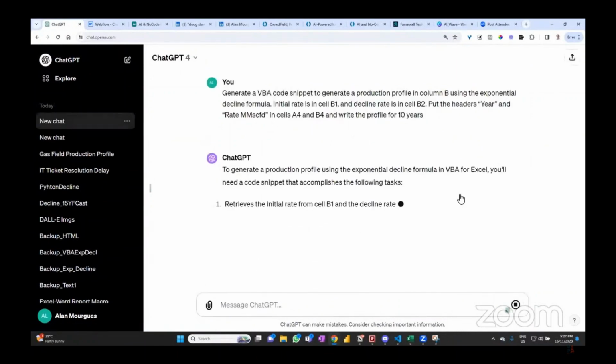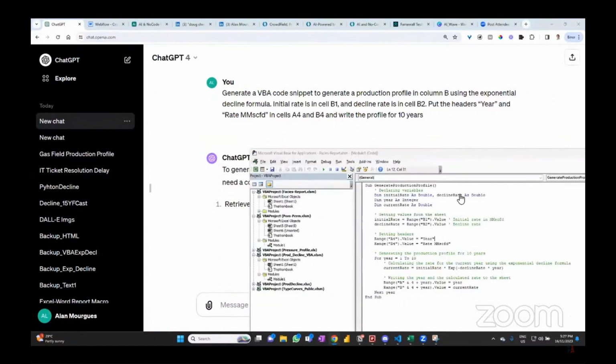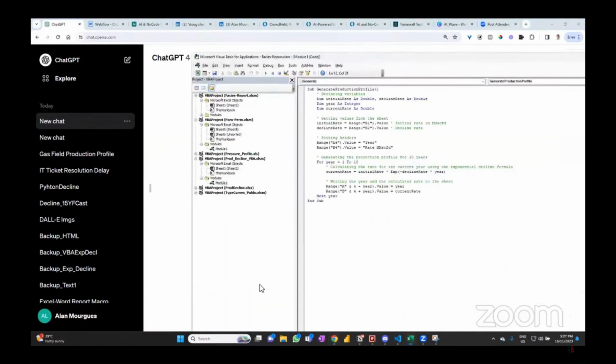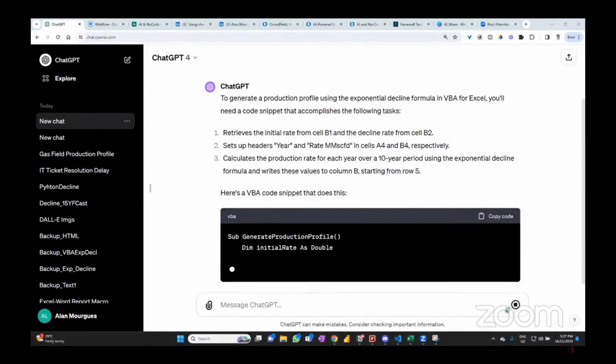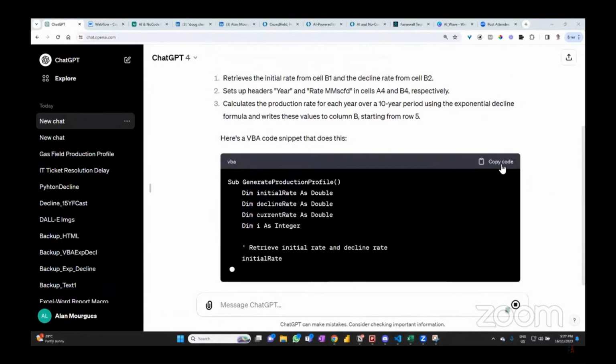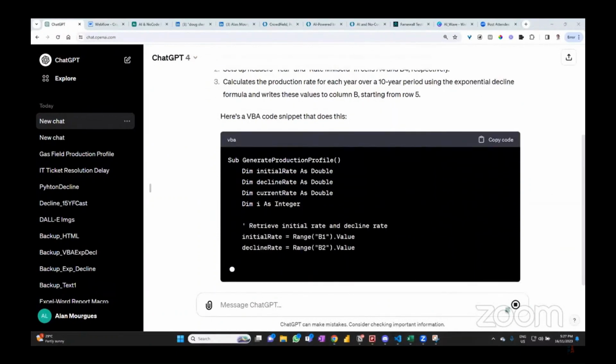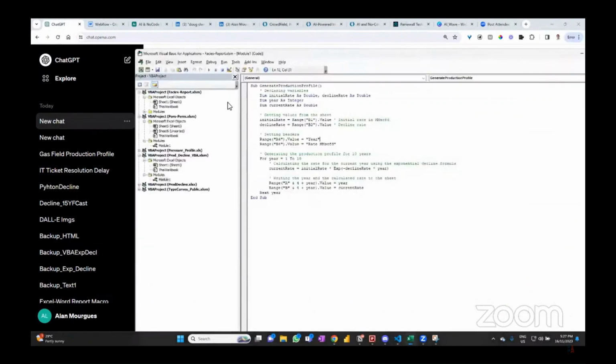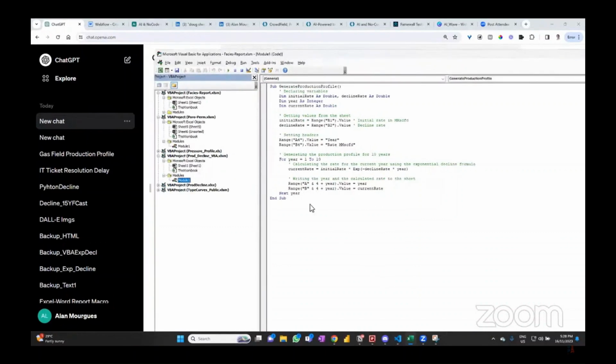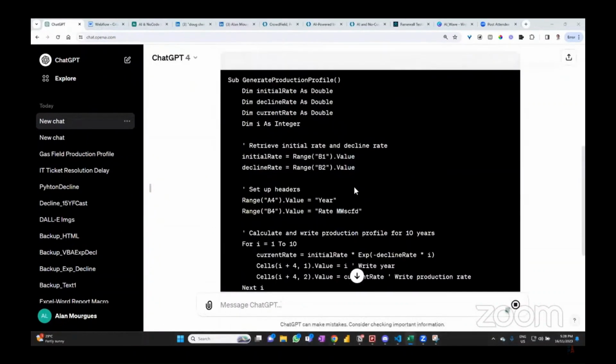Okay, it's just going to take a little second, but in the meantime, I'm just going to show you that once the code is spit out here, all you do is copy that code and paste it into your VBA workbook. Now, the workbook that I'm interested in is this one, right? And that's the code that it spit out.